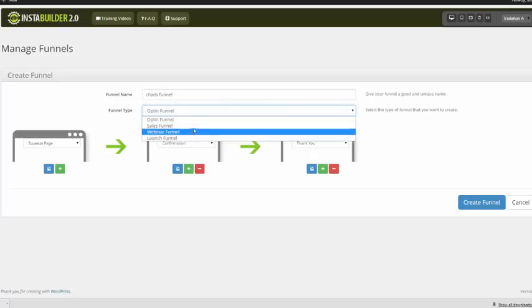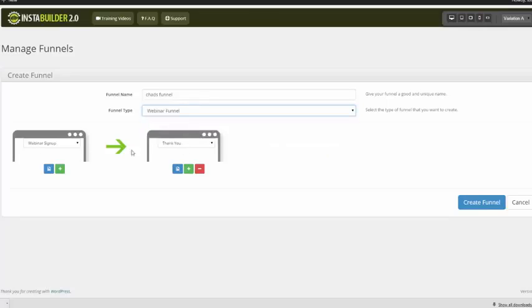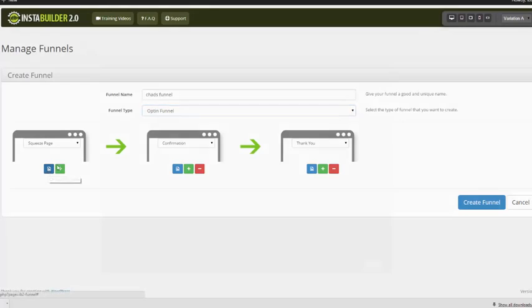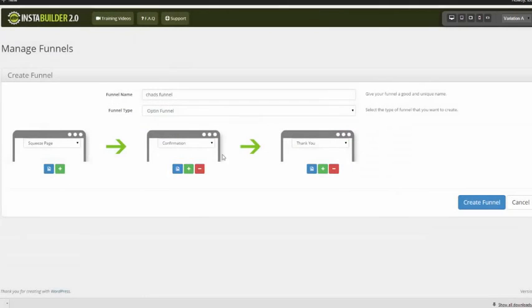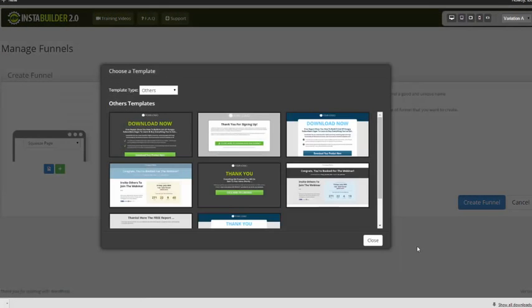Now these are just templates. So I'm going to go ahead and choose webinar funnel, and you'll see that the funnel has loaded. If I choose opt-in funnel, now you see that the opt-in funnel has loaded. Now what's really cool is we can go ahead and click this here, and we can choose a template for our squeeze page. We can do the same exact thing for our confirmation page.